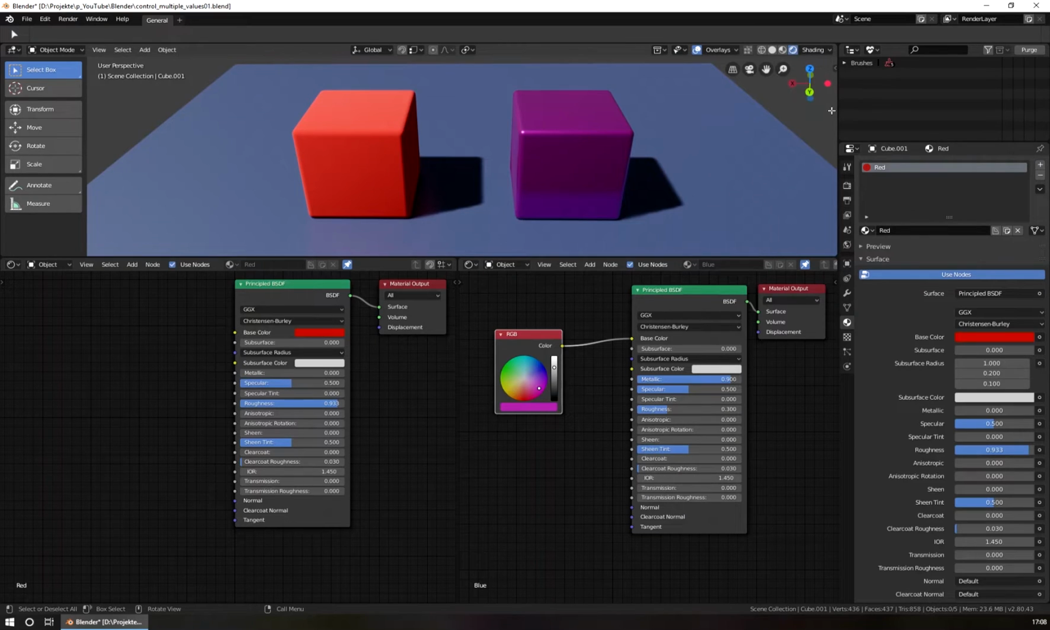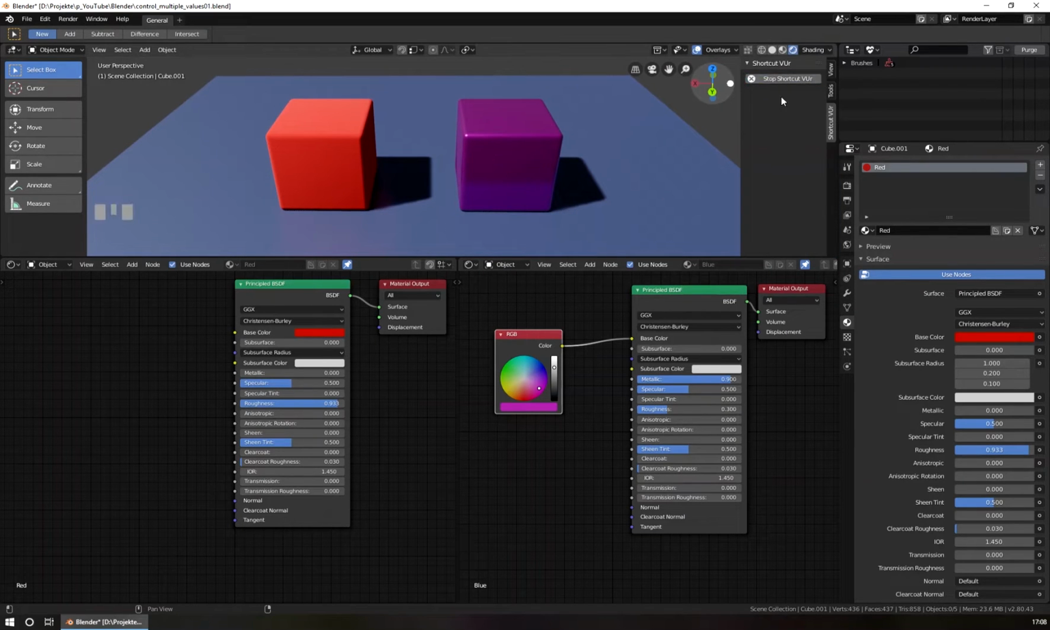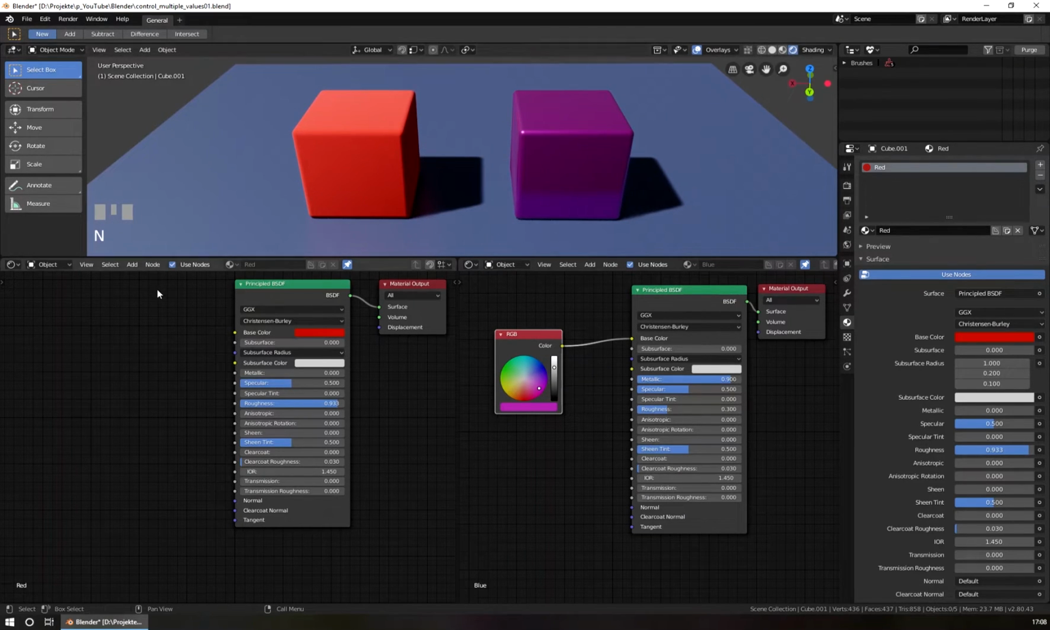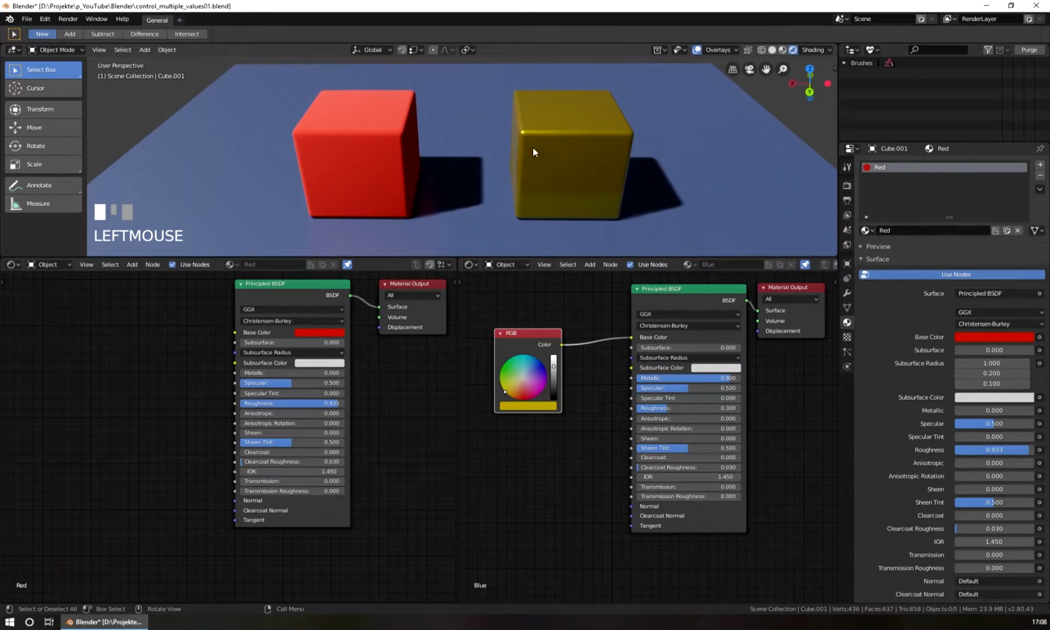Before I continue, I always forget to switch on my shortcut display here on the left side, so you can always see what I'm doing. Okay, let's continue. As you can see, I can change the color now, and my blue cube that was blue before is changing to the color I'm choosing here.